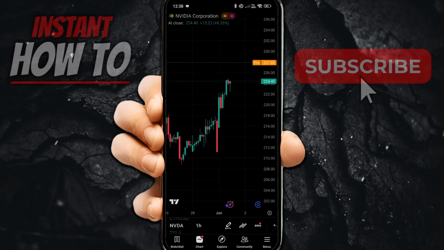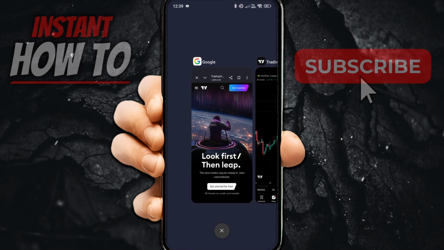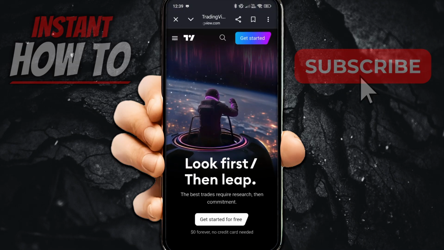In this video, I'm going to show you how to use Crypto Screener on TradingView on mobile. Now, the first thing you have to do is actually go to their official website. So you cannot do it inside the app itself. You want to go to their website, so tradingview.com, inside your mobile browser, okay? This can be any browser. Just go to their link and you're in here.